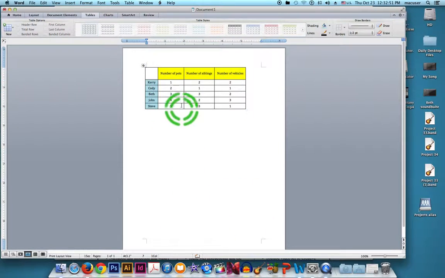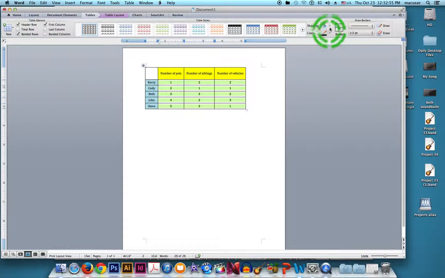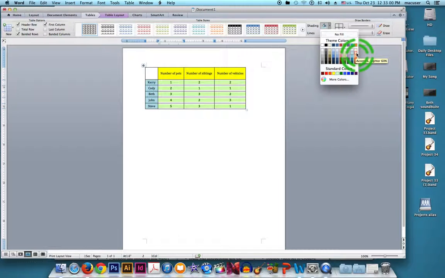Now, same thing, I want to make this a color here. Now, to do this, once again, just simply highlight it, click drop down arrow, and whatever color you choose.